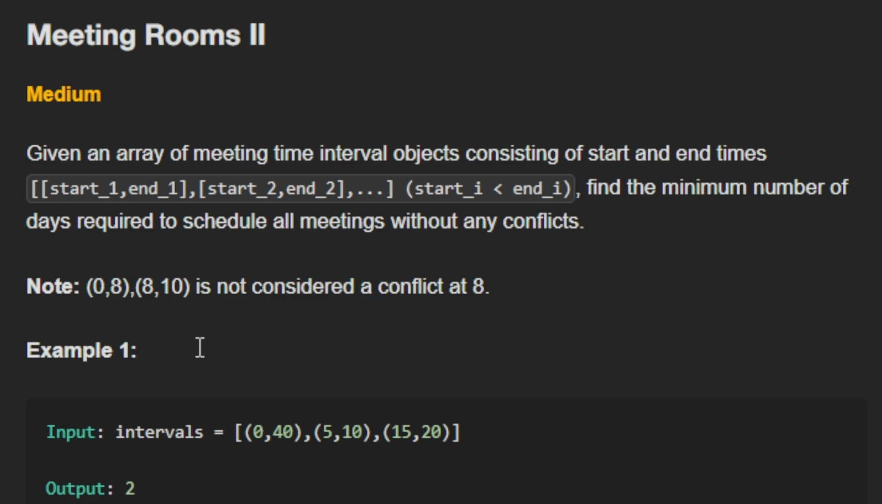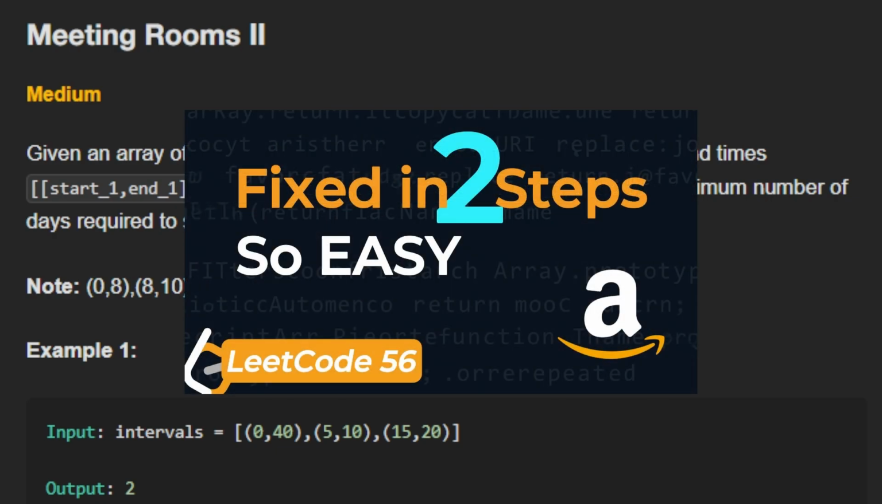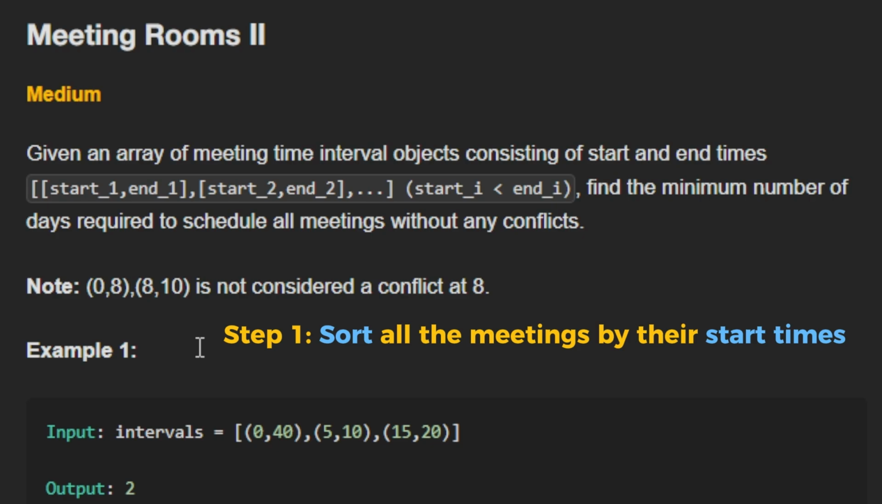The optimal solution follows a logical two-step process. Step 1. Sort. Just like in merge intervals, the key is to bring order to the chaos first. We sort all the meetings by their start time. This allows us to process them in the order they would happen in a real day.